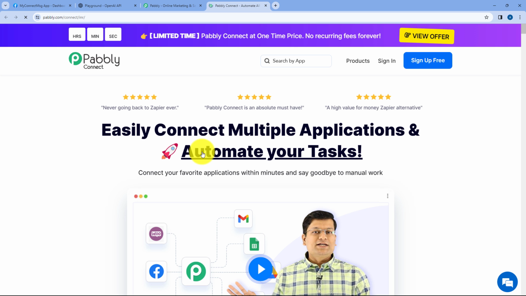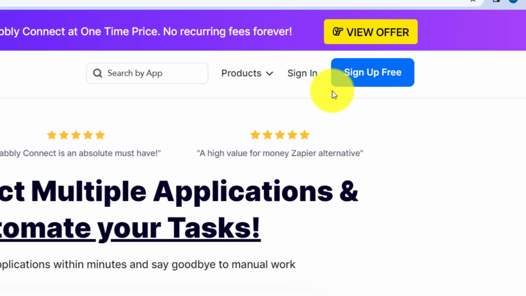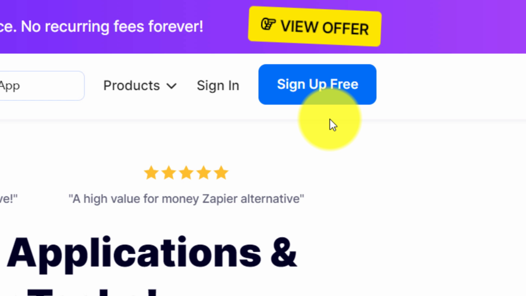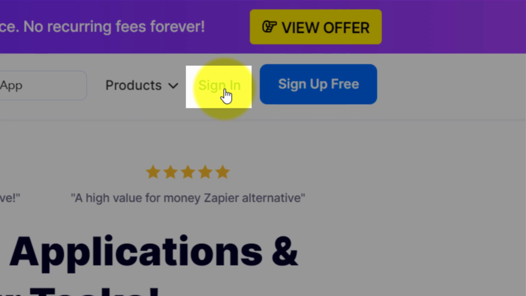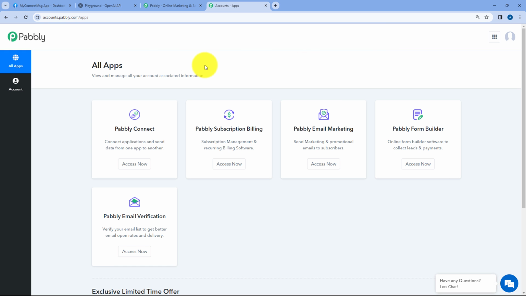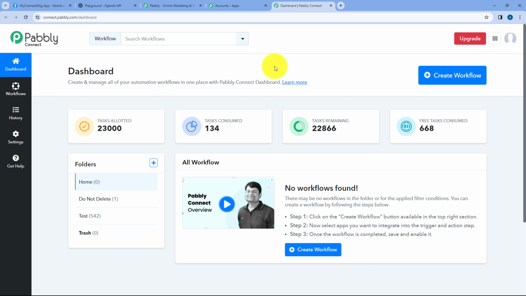Now here you can see two different options. First one is Sign Up Free and second one is Sign In. If you are a new user to Pabbly, just click on the Sign Up Free button and you can create your free Pabbly Connect account in just 2 minutes. Or if you already have a Pabbly account, just click on Sign In. So I will sign in to my Pabbly account and after signing in, we will come to this All Apps page. Here you just have to click on the Access Now button below Pabbly Connect and it will take us to the dashboard of Pabbly Connect.